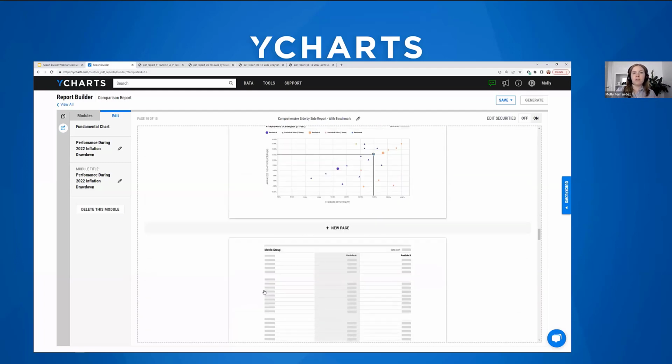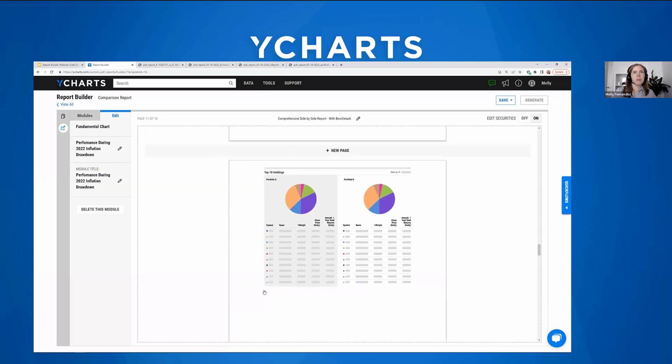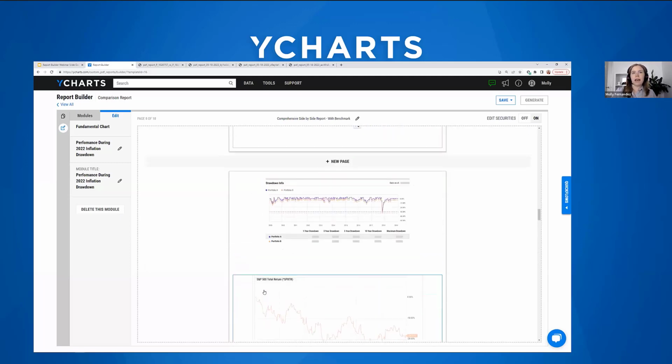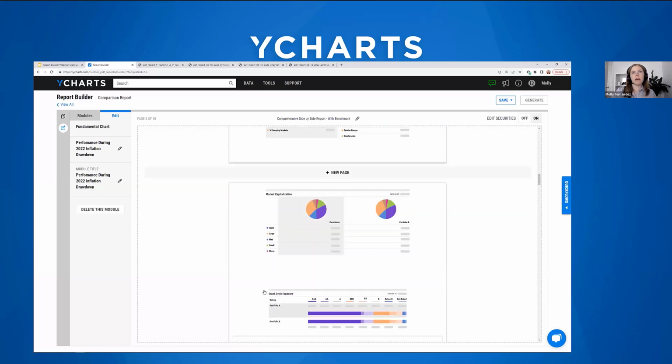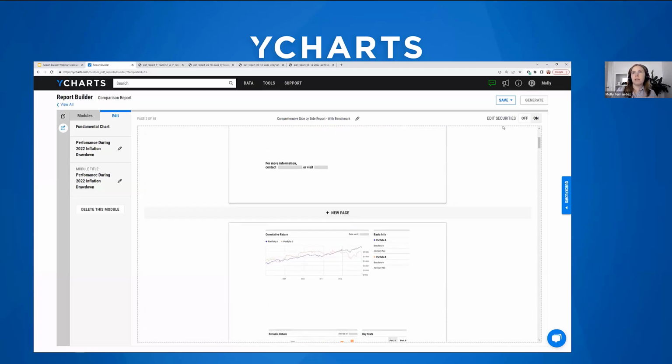I'll keep most of the rest of this report the same. So you can see it's pretty simple to set up. One thing that's not out yet with the report builder, but will be out shortly, and I have a preview of it within my account today, is this report builder preview section here in the upper right-hand corner.